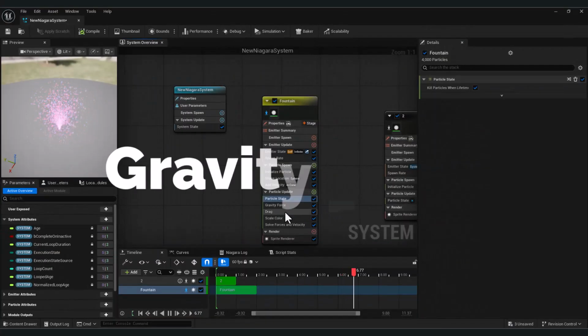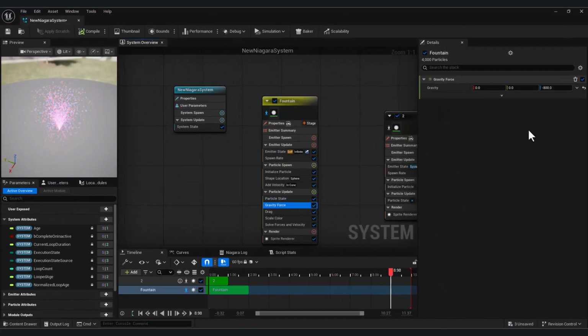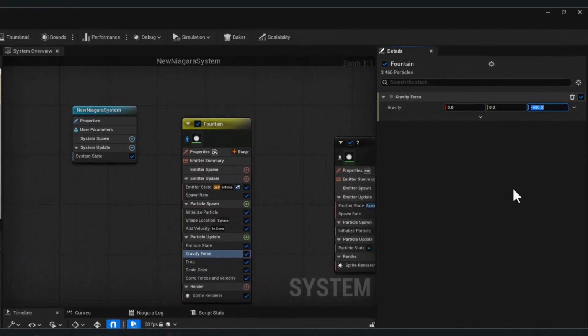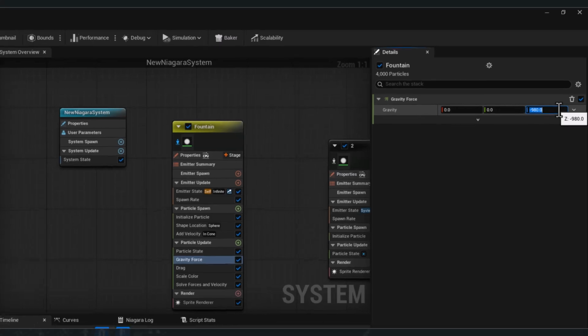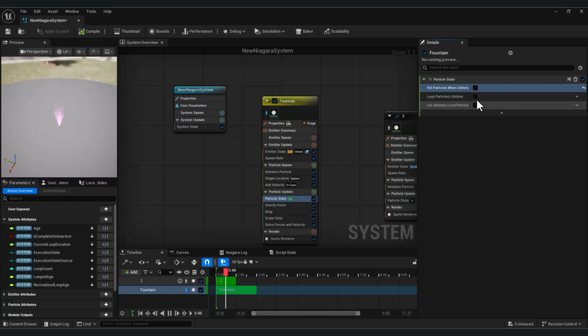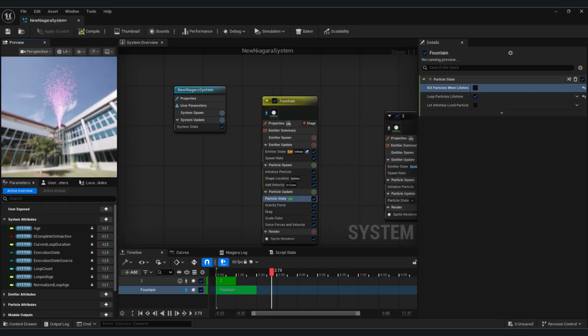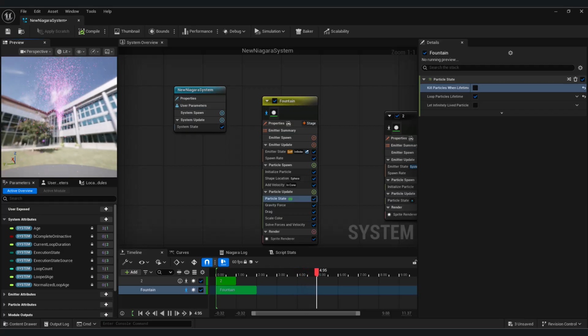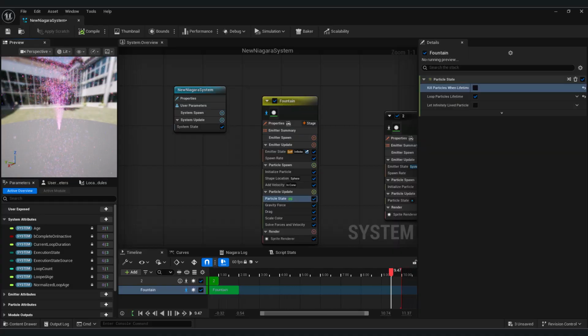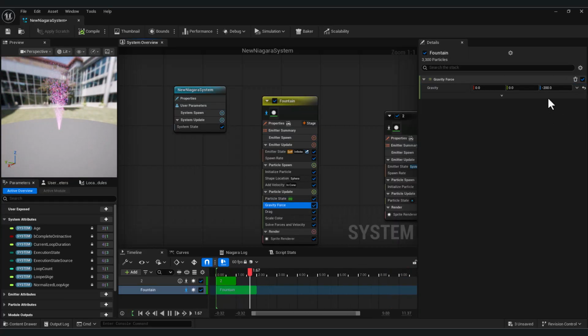The next option is gravity force, which determines the amount of gravity. The real-world gravity value for Earth is minus 980. We can change it and reduce it. If we disable kill particle, as you can see, the particles rise much higher and then get affected by gravity. And if we increase the gravity, the particles gain less height and quickly fall down.